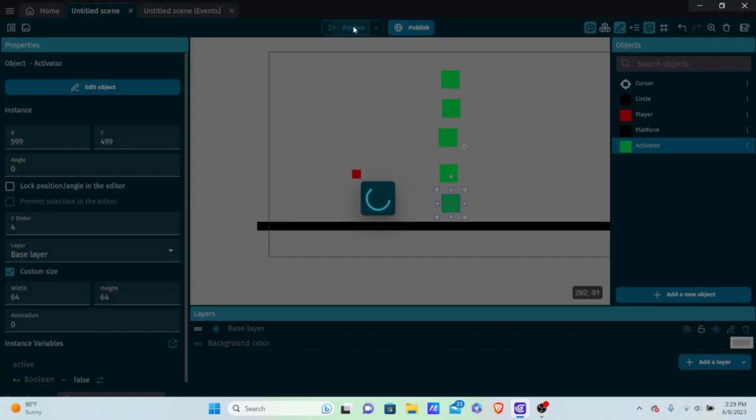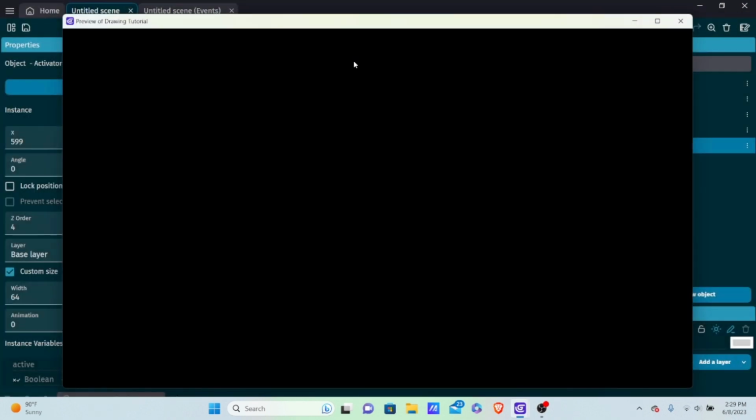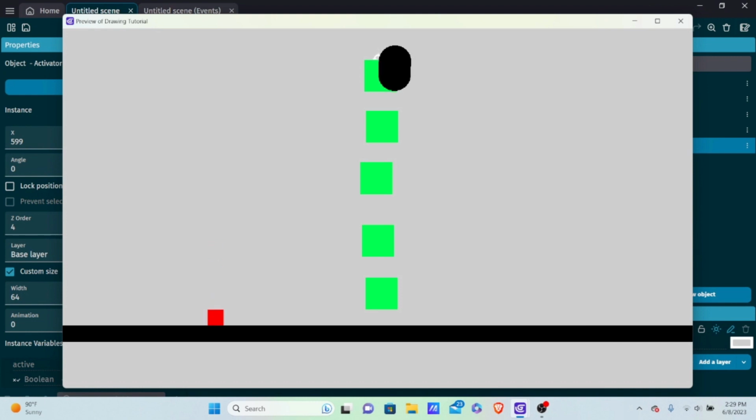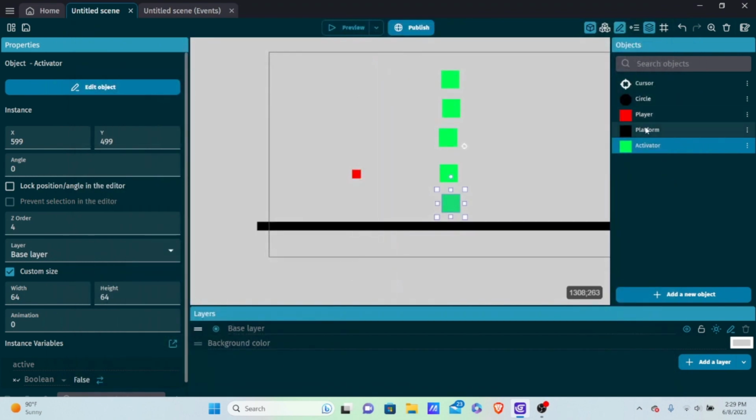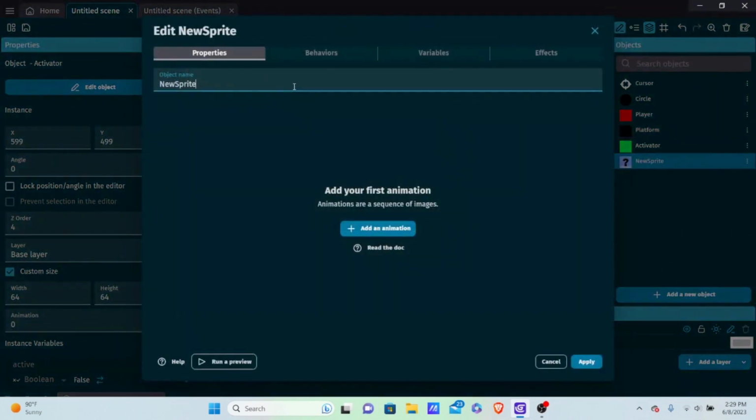I'm going to preview so we can see it better. The idea here is for me to draw on all of these cubes, and then it'll activate an event. And just to show, I'm going to have a new thing called wall.